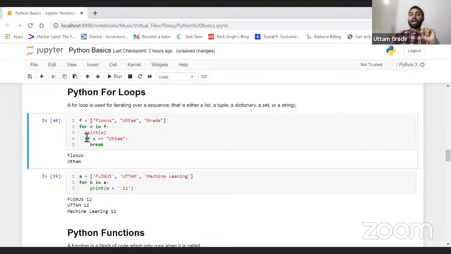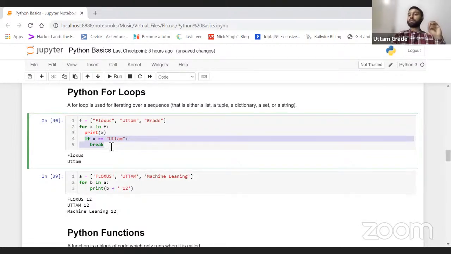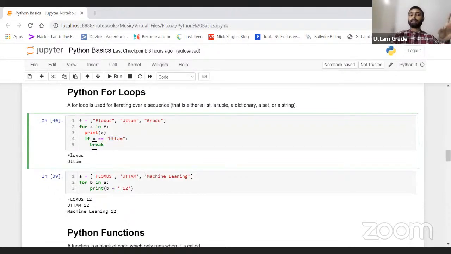Why? Because I have passed one condition in between. Let's suppose I want to stop the iteration of my for loop. How do I do that? With the help of an if condition. I'm saying whenever the x value, what is my x value? This one, the one value of x. Whenever the value of x is equal to Uttam, at that time I am saying it should break. Break basically means it will not go to another iteration, right?